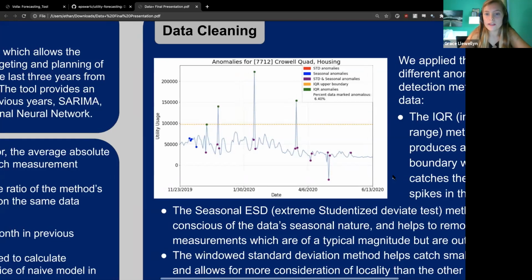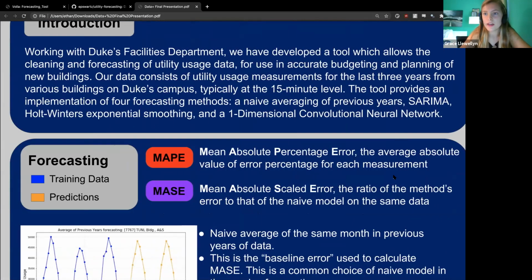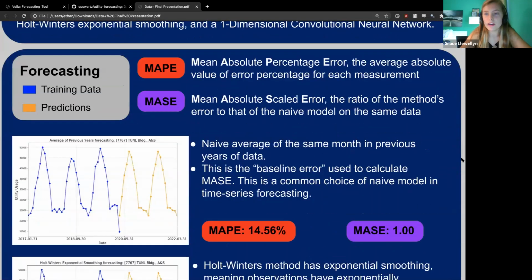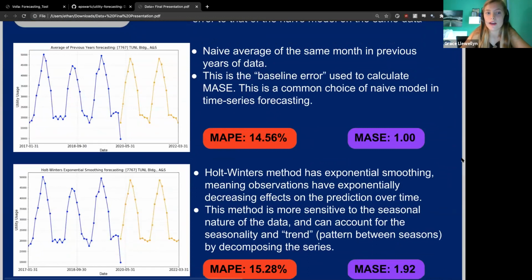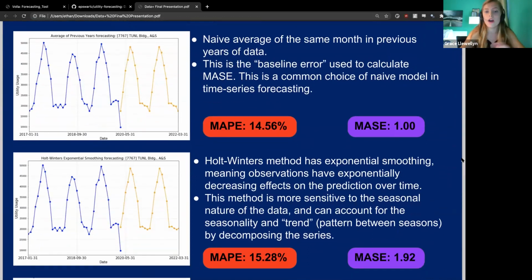For our forecasting methods, we had 4 methods. One was simple averaging, another was Holt-Winters, another was SARIMA, and the last one was CNN. For data forecasting, we required that the user give at least 2 years of data for each forecasting method. The simple averaging method we used as a baseline, and it took a naive average of the same month in previous years. So all of the Julys would be added together and then divided by the number of Julys. And then you would expect the next July to be that average you had calculated.